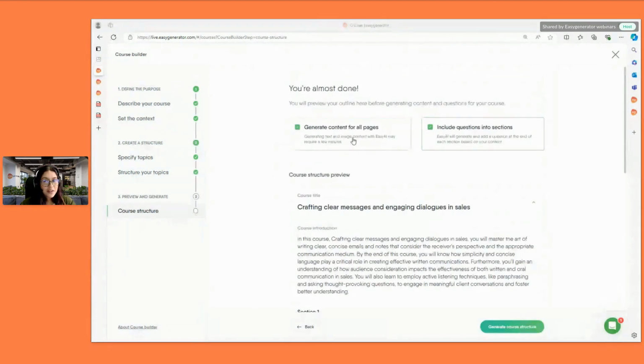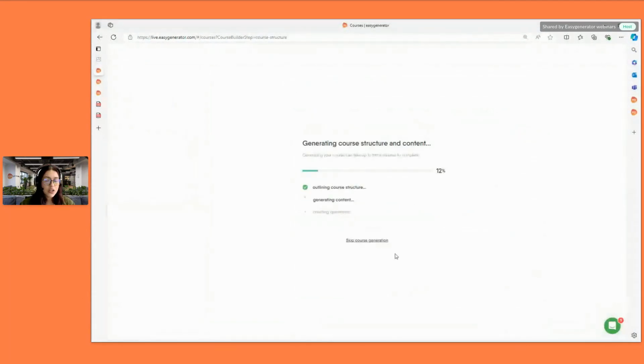And you can generate content for your pages. You can include questions in your sections for more interactivity. The only thing that we're missing now is generating the course structure. We're going to see what we're working with, and then we can take a look at how we can make it more interactive.